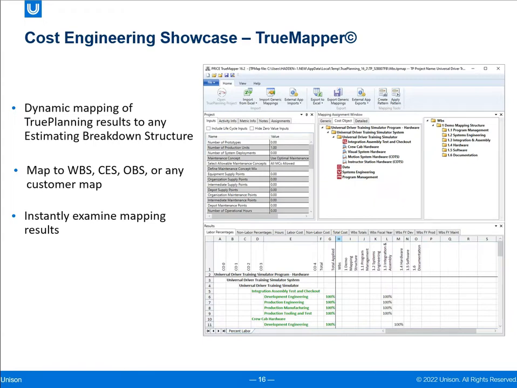Creating mapping assignments is as easy as dragging and dropping cost objects from the product breakdown structure onto elements of the estimating breakdown structure. Users can also easily create mappings in an Excel-like grid or in the Excel application itself. TrueMapper provides a great way to transform an estimate in the True Planning framework to the custom reporting needs of the user.